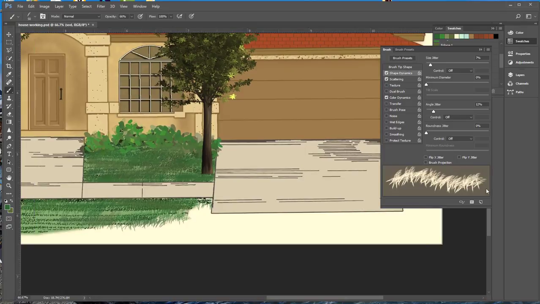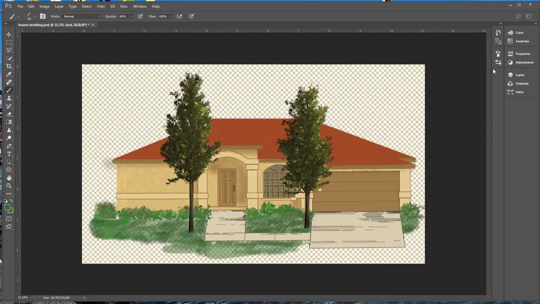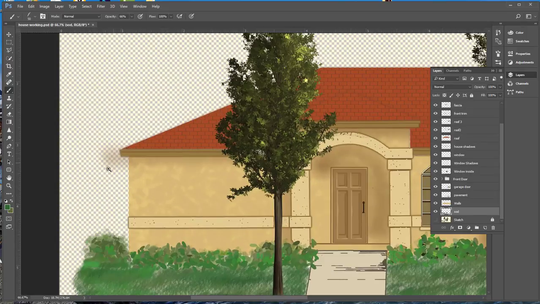Oh, I need my lasso tool. And I'm going to go into my house shadows. I can see this little bit of brown there, and I'm going to pick up my eraser and get rid of that. That was just a touch of cleaning up.